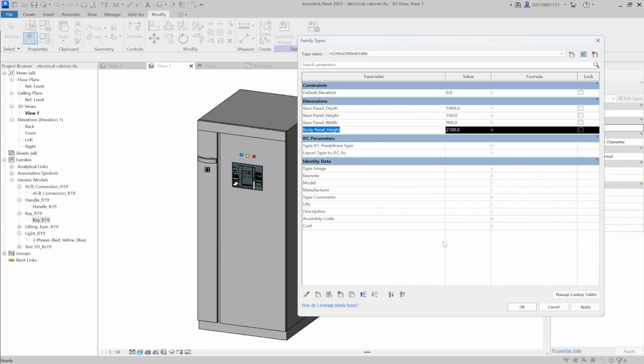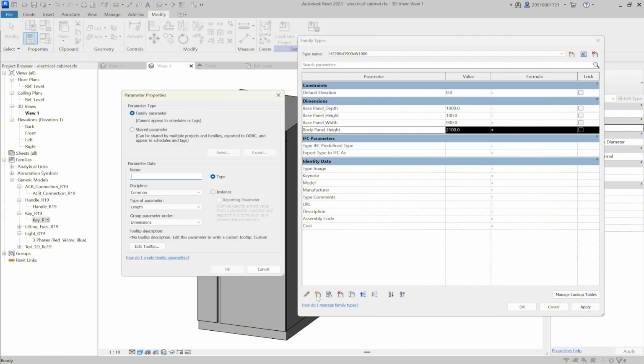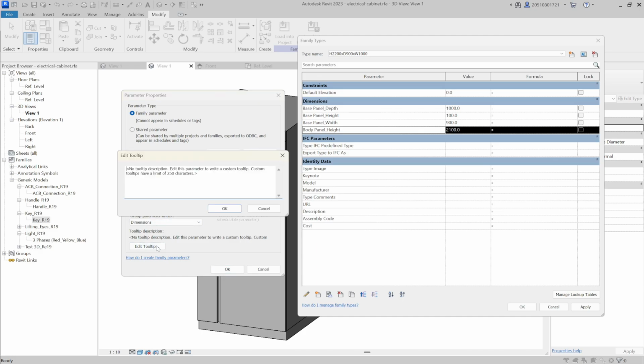In the Dimensions section, we currently don't have a parameter for the total height of the cabinet, so let's create one. Name it Total Panel Height, and add a tooltip that says Total Height of the electrical cabinet.